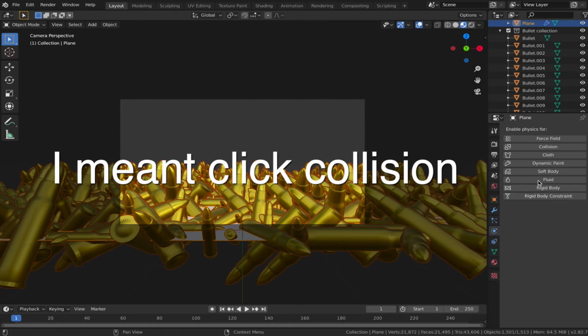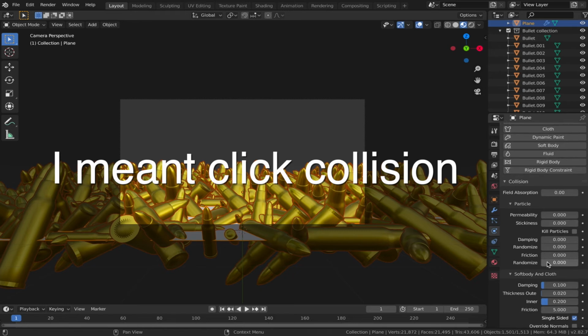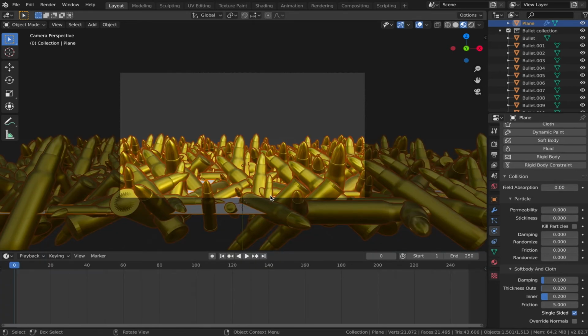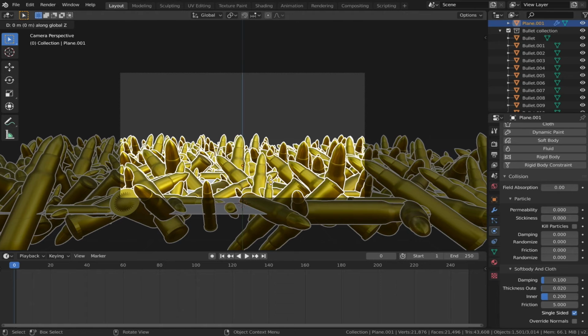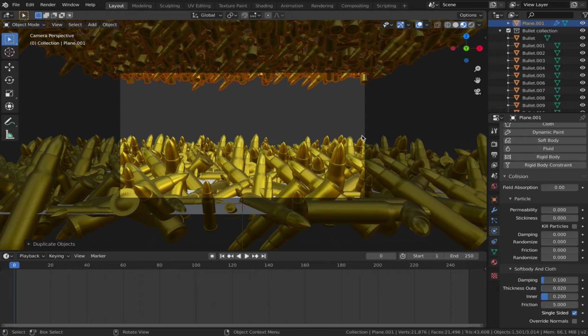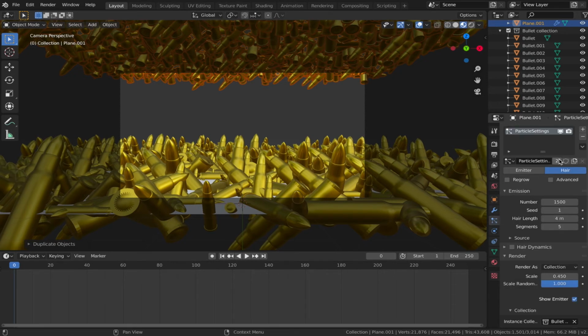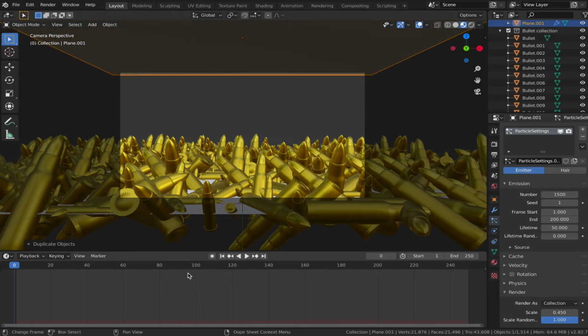Then go to constraints and select rigid body. Then select your plane and Shift D to duplicate it. Then G and Z to move it up. Then go back to the emitter settings. Hit that 2 there. Then change it to emitter. Now if you hit spacebar, they'll start falling.